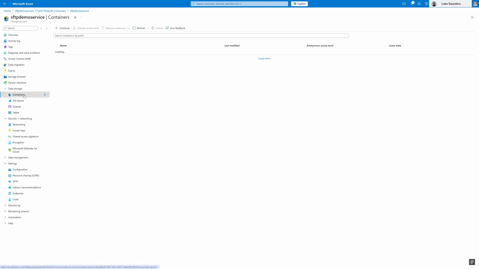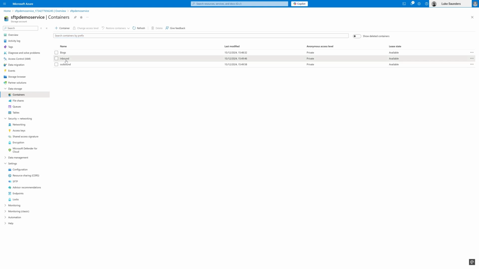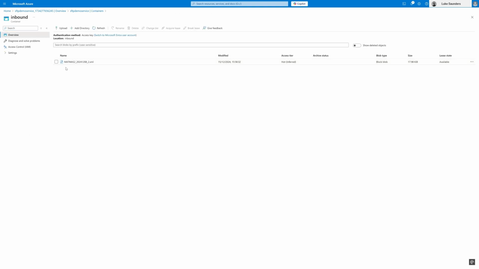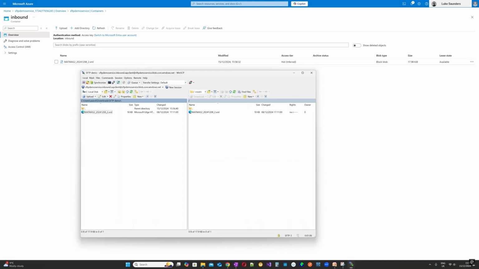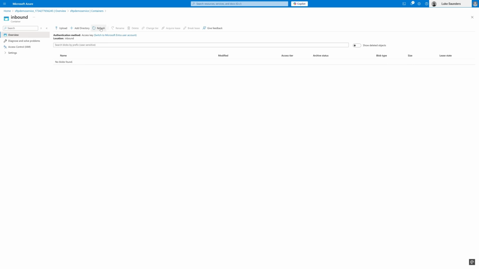And from here, we can then go into our containers and we can browse. So if we go inbound, here we can now see that we've got that file. So as simple as that, we have now basically created an SFTP service, and we've got the ability now to connect to it and drop data and files. And we can also collect that data and those files as well. So if I bring WinSCP back up and we delete this file, yes, we want to delete it. We do a refresh now. There we go. We've got no blobs, no files there at all.